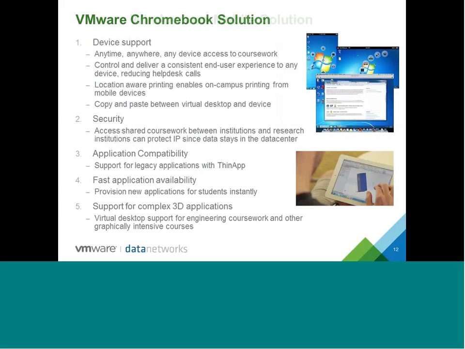And then the VMware Windows on mobile solution, anytime, anywhere access to coursework, location-aware printing. So if indeed you're walking around campus and you needed to locate a printer, we've got a great technology called ThinPrint, and that allows you to quickly recognize where the closest printer is and then set a print job up for that on a variety of different devices, assuming you're using our virtual desktop technology. Copy and pasting between virtual desktops and the device, these are some things you can look forward to.